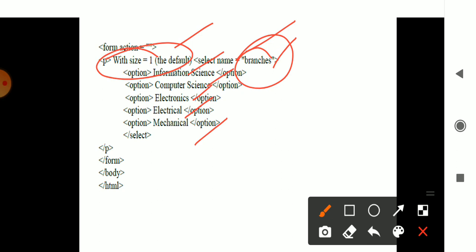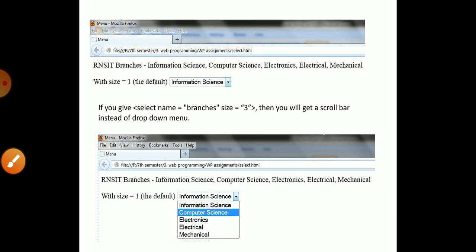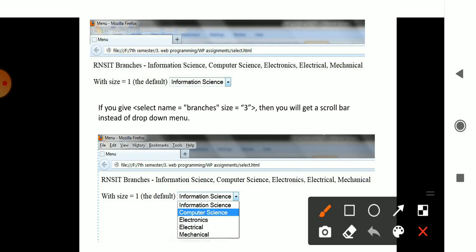When you want multiple options, they can be presented by increasing the size of the option. Then paragraph close, form close, body close, and HTML close. So in the output you can check that these options are presented. With the default size you have only one option displayed in the combo box. This is called a combo box.